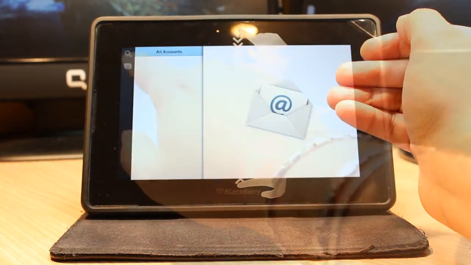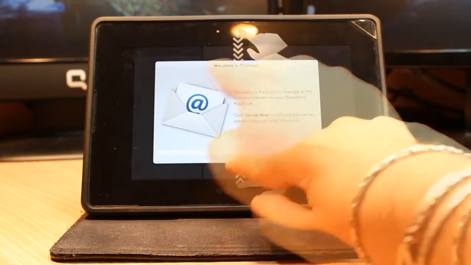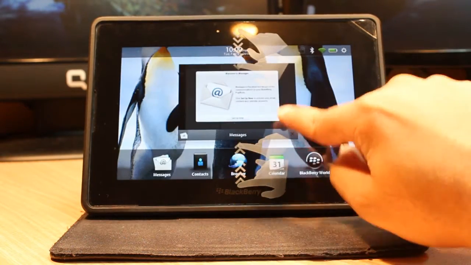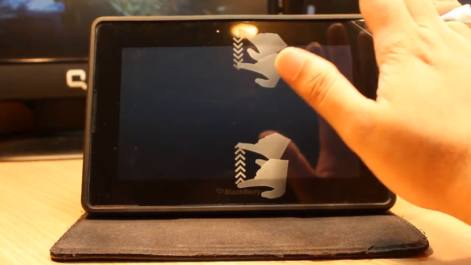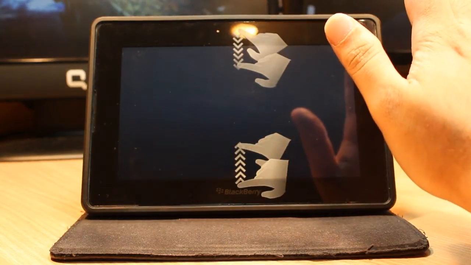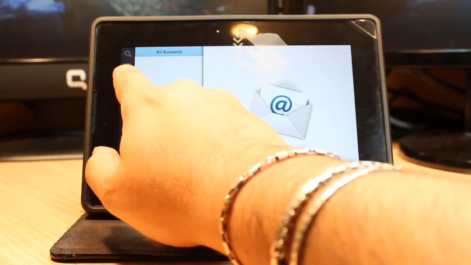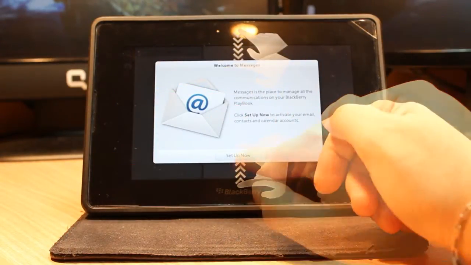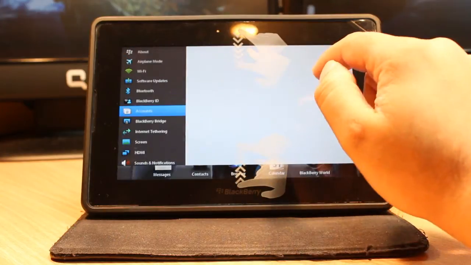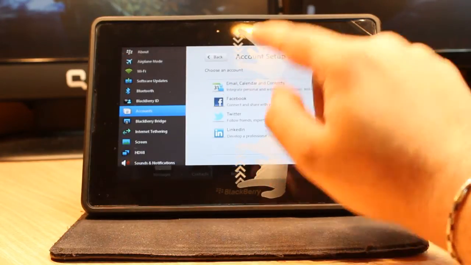There are so many ways you can do this here, as you see. When you touch this option one more time, touch message. I don't have any account connected to this tablet till now. Here, as you see, it says welcome to message. Just hit setup now. It will bring you to this option.